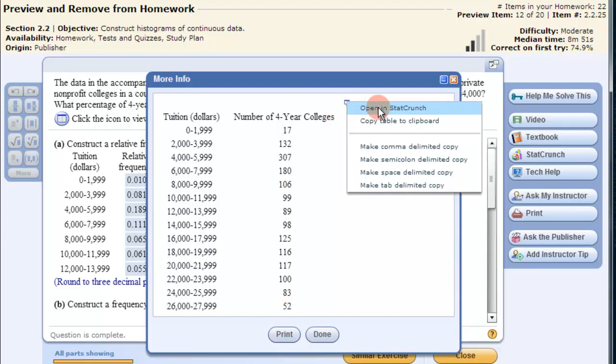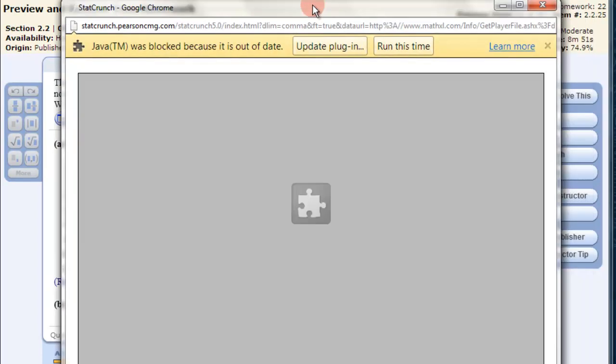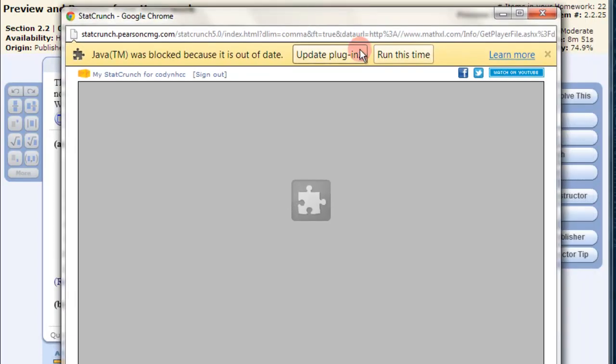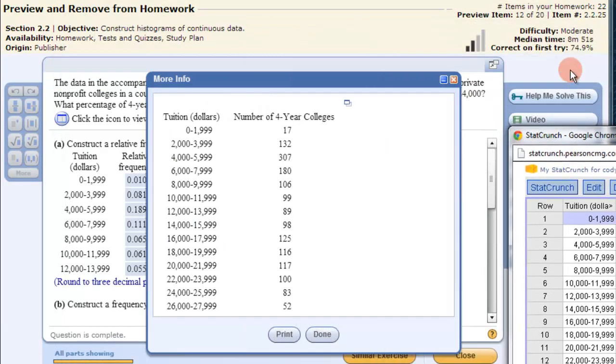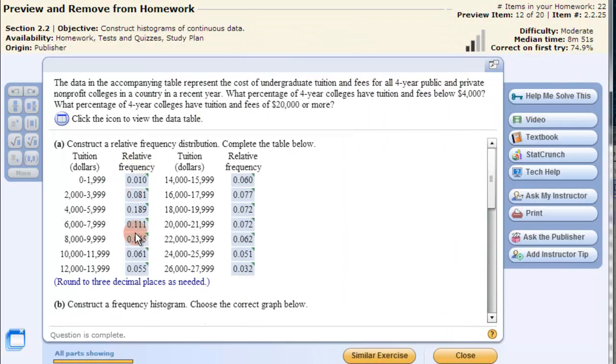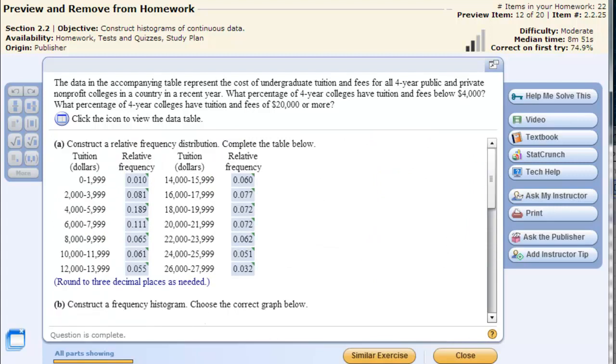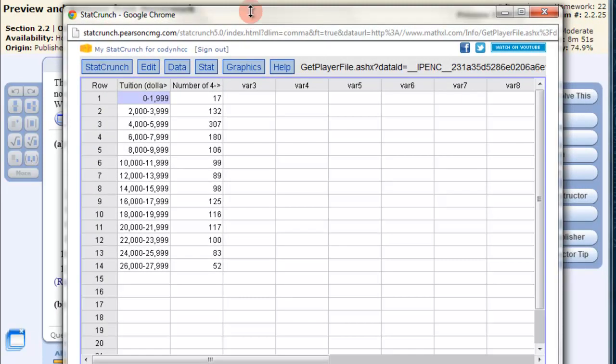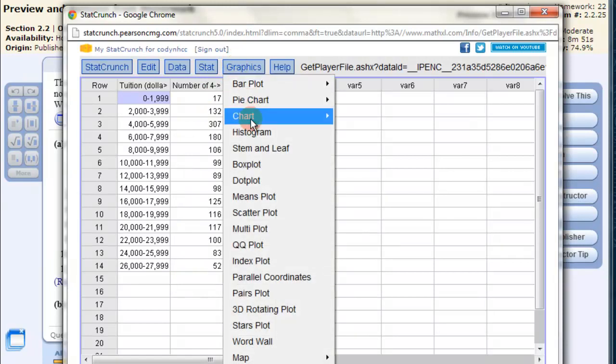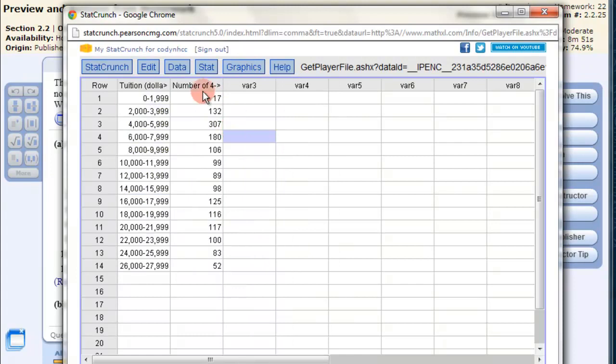So if you're given that, open it up in StatCrunch. Now we're interested in the relative frequencies. That's what this problem said here. Find the relative frequencies. But later in the problem it wants histograms. Okay? So we're going to do a histogram here for this data. I don't go to graphics and go to histogram. This will not work for a summary. Okay? If you have raw data, then it will work. And that's the second half of this video.